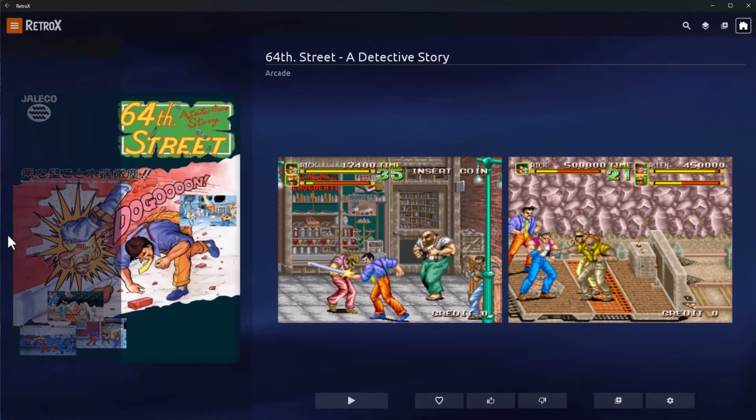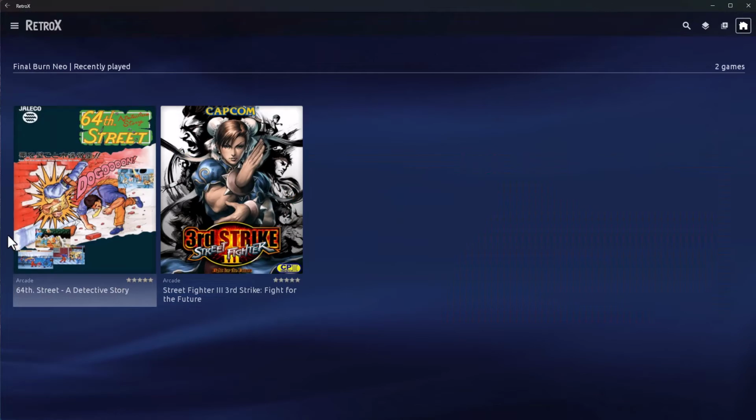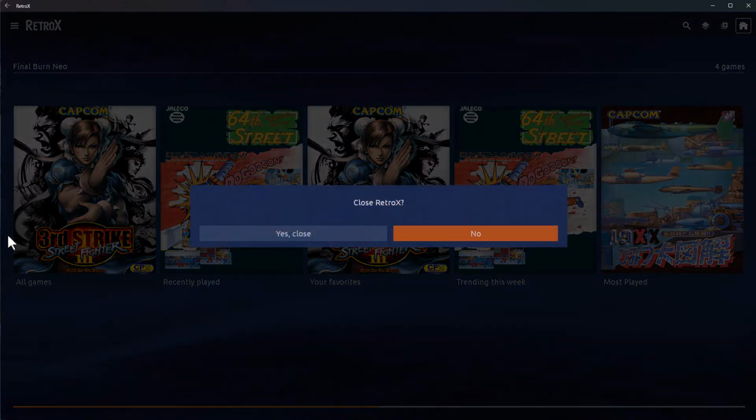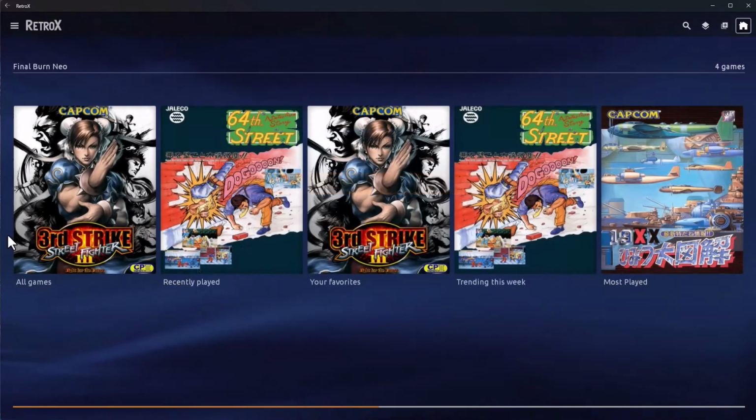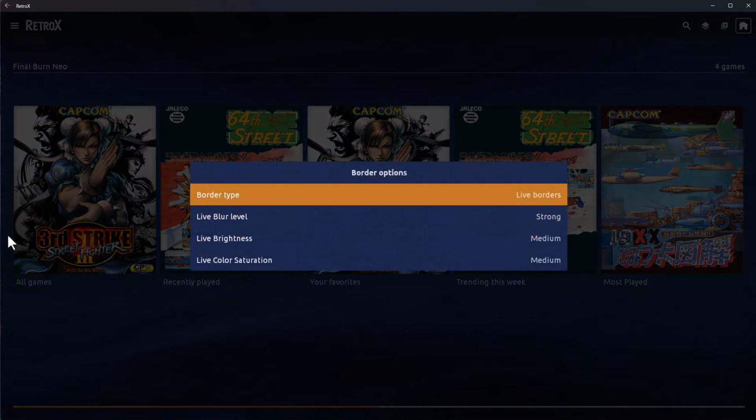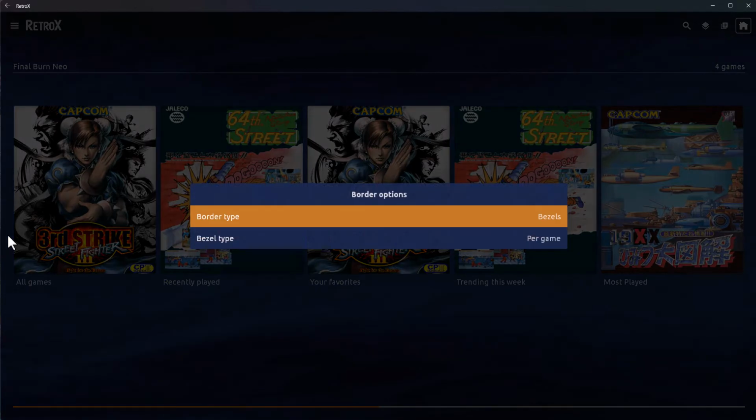So let's come back out of the main screen, not too far. Just go back in again. Display settings, borders. So now, like I say, the other one is Bezels, and you may or may not have heard of the Bezel Project, which is a project the guys started online. It's a whole collection of bezels for pretty much every single system, every single game that they possibly can. And what Franco's done is integrated that into RetroX. So you can set a bezel per system or per game.